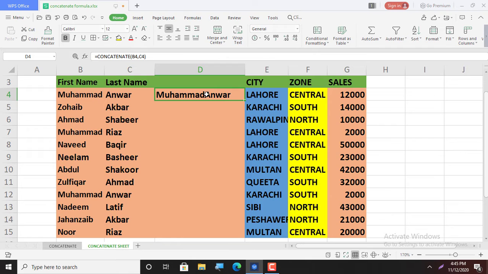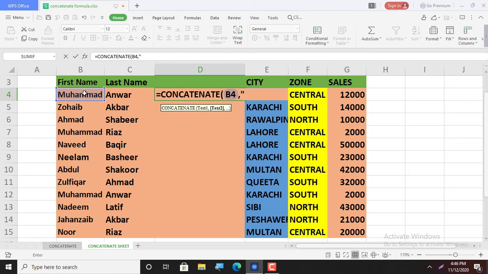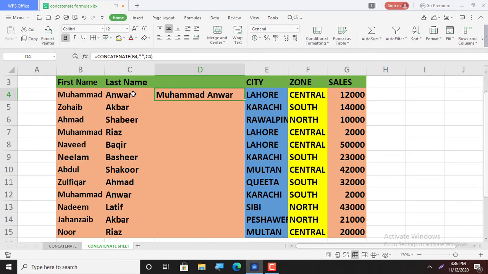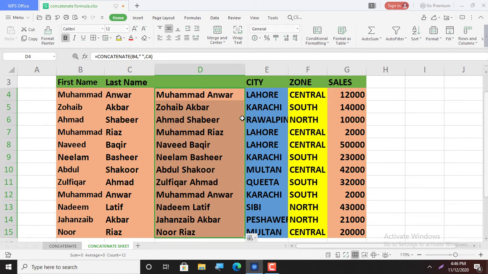But in case whenever we have to write the name, we want some space in between the first name and second name. For that, we'll just start it again. After writing the function name, we select the first value, comma, inverted comma start, space, inverted comma close, comma, and the second value and bracket close. So you can see we have just merged these two values while having a space in between, and if we drag it down, you can see it has been done perfectly.